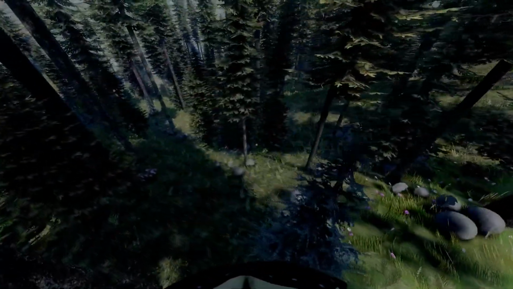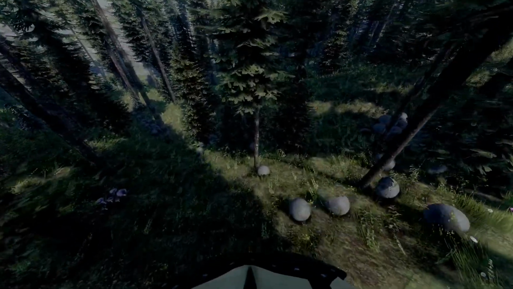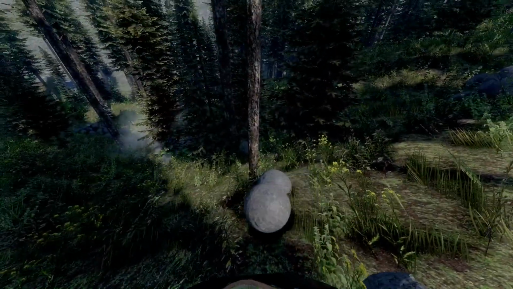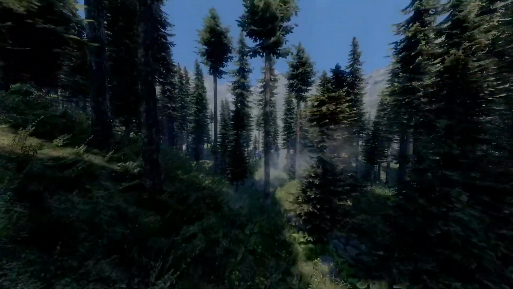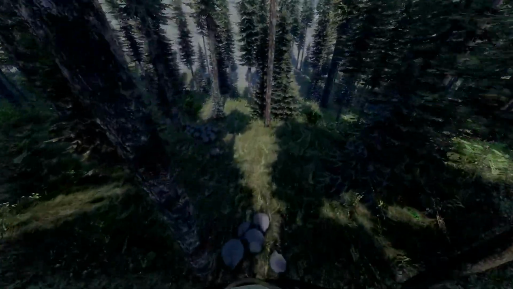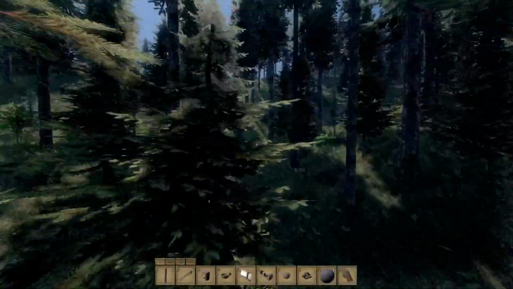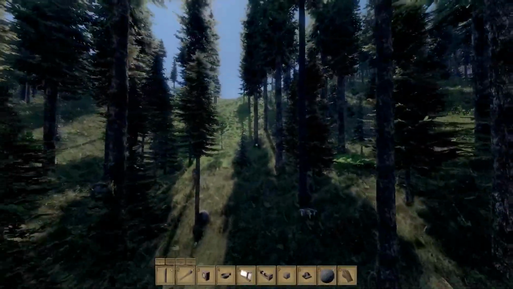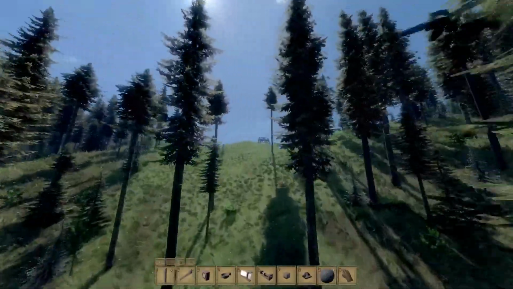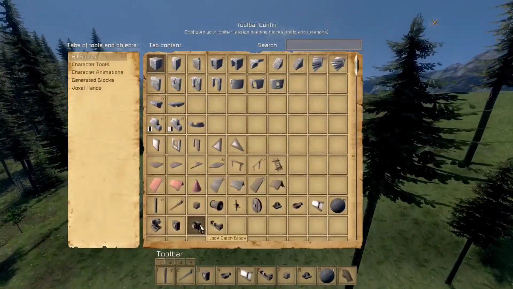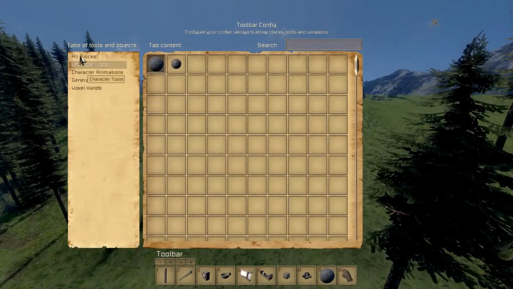I love the forested areas, but at the moment you can't really delete the trees, as far as I'm aware. Can you delete the trees? No, you can't delete the trees. Of course you can. But yeah, so that's the cannonballs. Let's see, have I missed anything? I suppose I could just show off these different tabs as well.